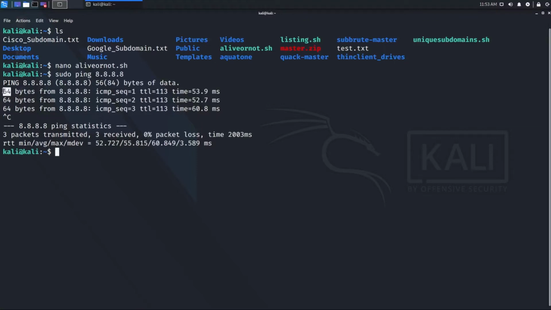So at the starting there is 64, because by default your PC will send 64 bytes to check whether the host is alive or not. So I use grep 64. You can use grep ICMP, or you can use grep TTL. You can use these different kinds of words. The choice is yours.